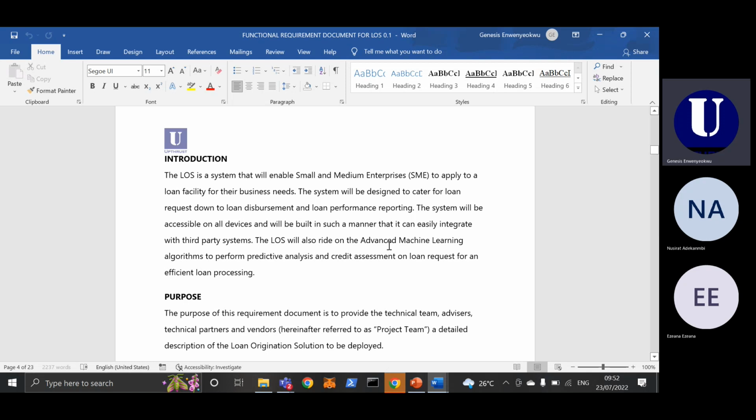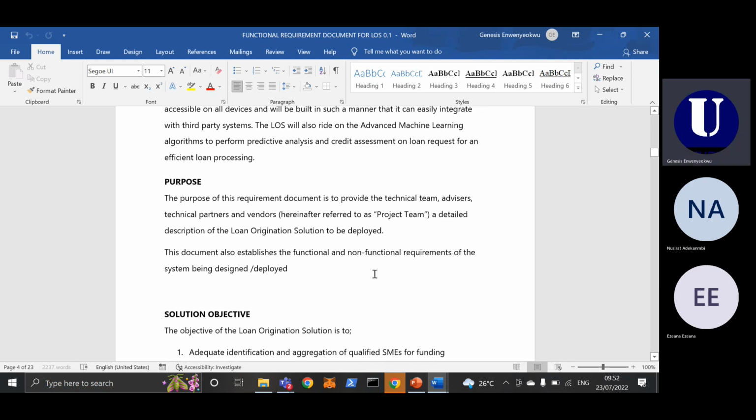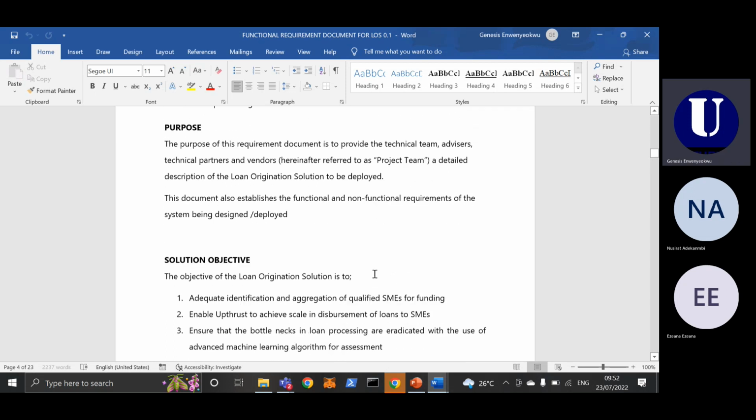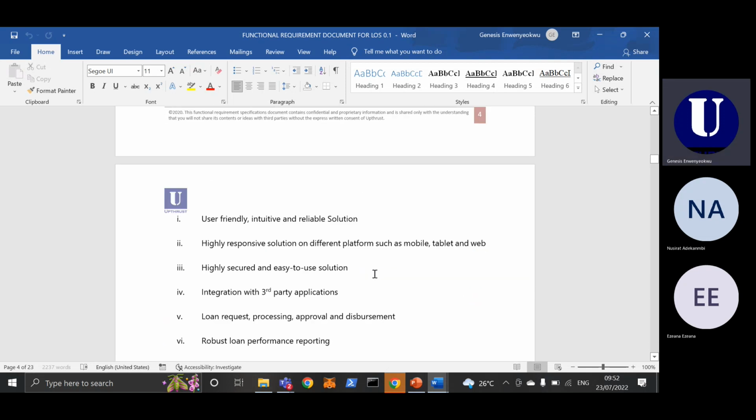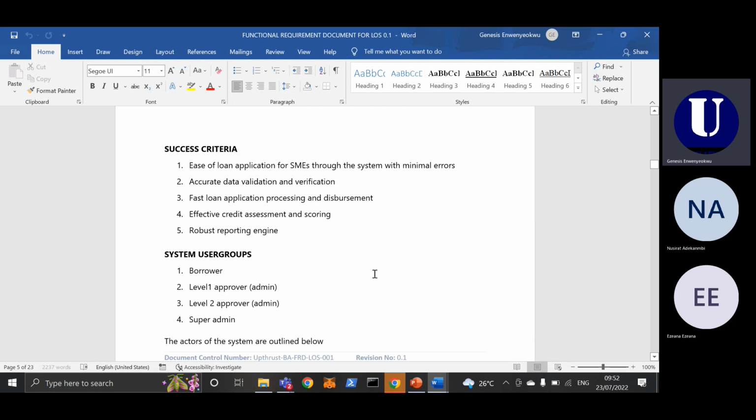So here we basically introduce the system. The purpose of the document is that this document helps to provide technical requirements to the technical team. The objective of the solution, the scope of the solution, we have already stated this before. The success criteria, we've stated this.